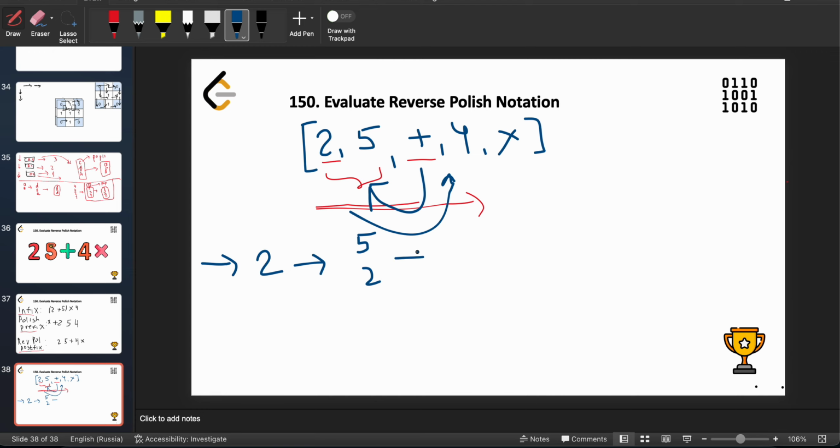We have 5 and 2 in the stack. And next we have a plus operator. And next we need to pop the last two elements. This will be operand 2, and the second we need to take the second operand as well, and this will be 2, and we need to apply this operator to these two operands. The result is 7, and we need to put this intermediate result back to the stack.